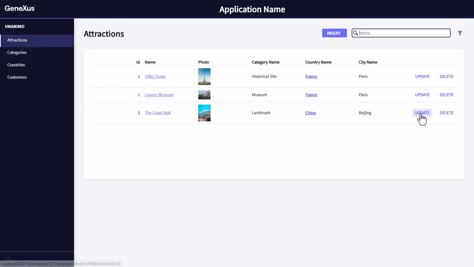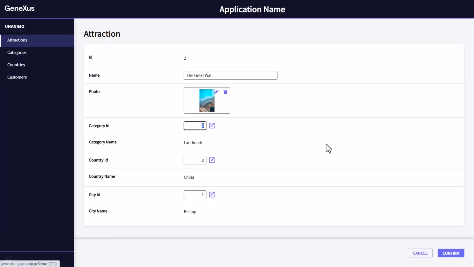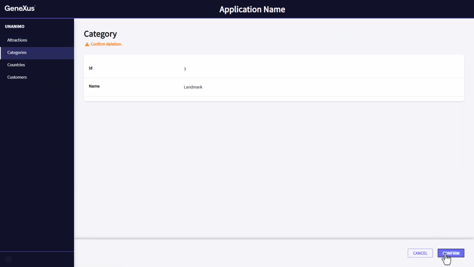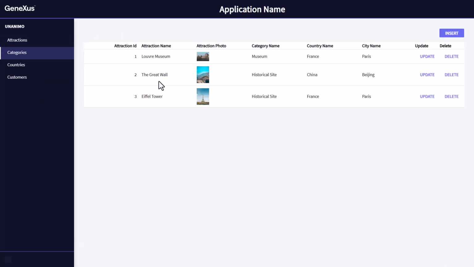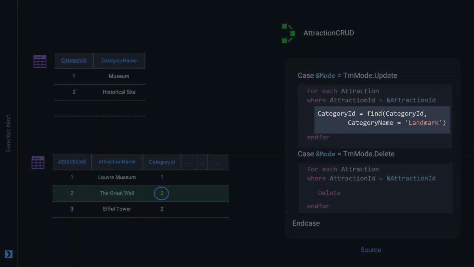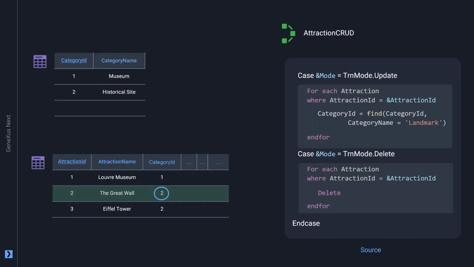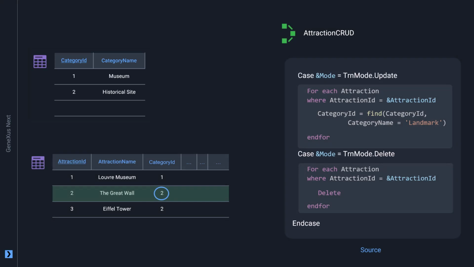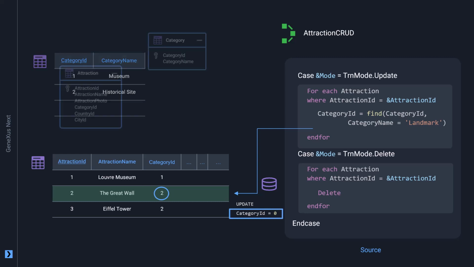Let's set it back to the category it had, historical site, and delete the landmark category. And let's try again. The program has crashed. This is because the find formula will return 0, empty, since it finds no record in this table with the value landmark. So the for each at the end of the iteration will send to the database the order to perform an update of this record, assigning 0 to category ID.